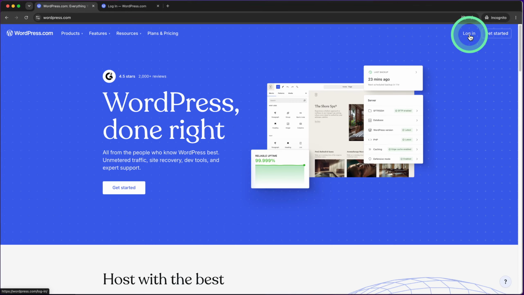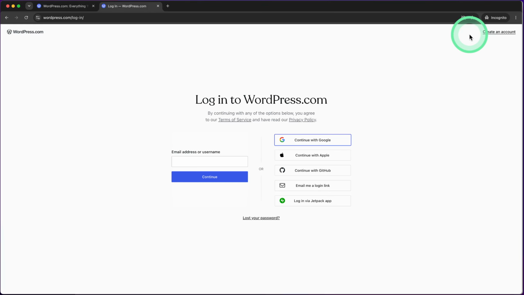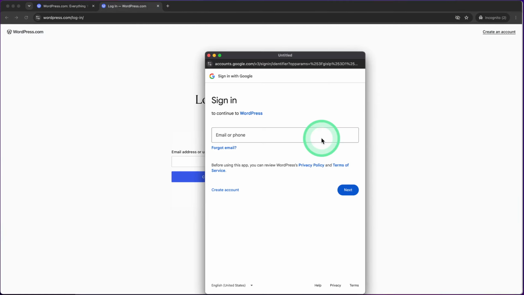Next, you'll be prompted with several login options. Select the Continue with Google button to log in using your Google account credentials. This method is not only secure, but also saves you the hassle of remembering yet another password. Once you've chosen Continue with Google, you'll see a list of Google accounts associated with your browser. Simply select the account you want to use to access WordPress and you're in.